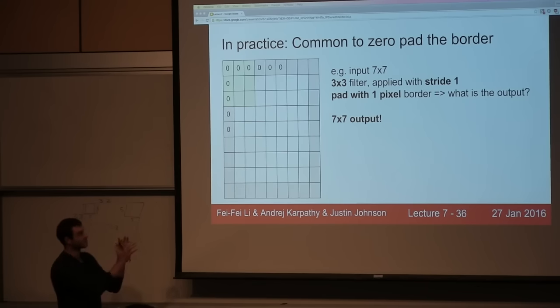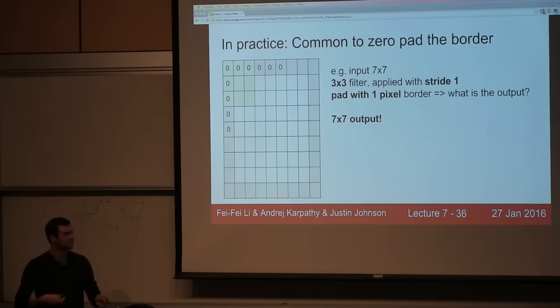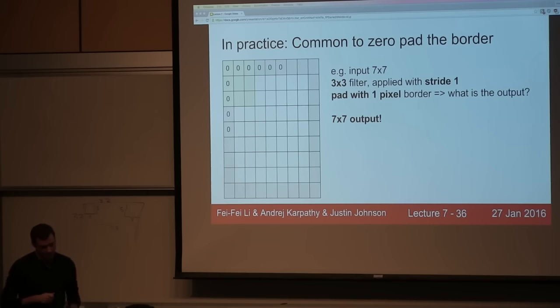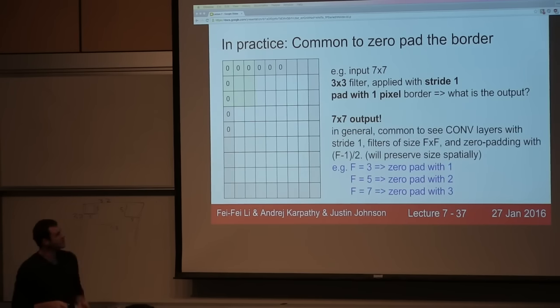We'll see why this is a very nice property when we actually design architectures. You really don't want to think too much about the sizes. And so what we'll see is that very often we'll want this property where sizes are preserved spatially. And so we'll be using padding quite a bit. And in general, notice that we had a 3 by 3 filter, and we wanted to pad with 1 in order to preserve the size spatially.